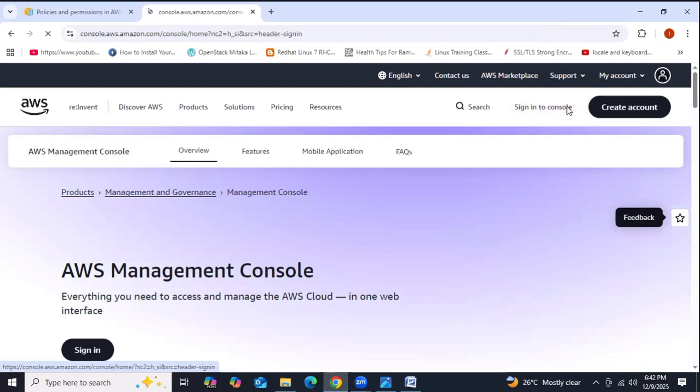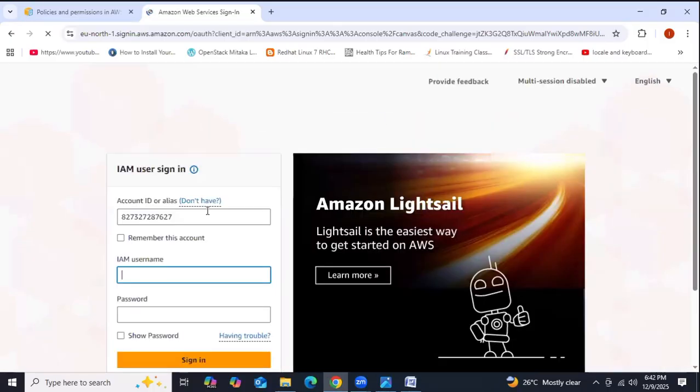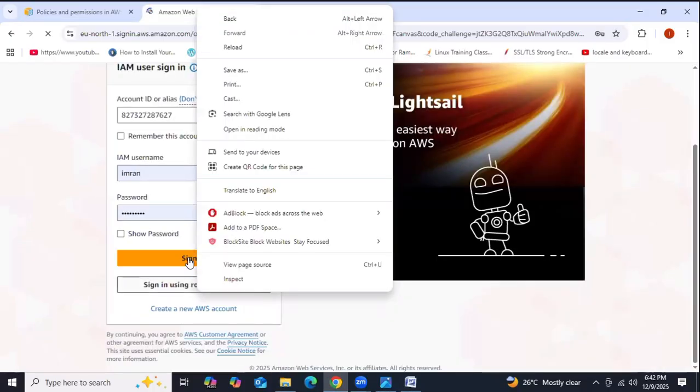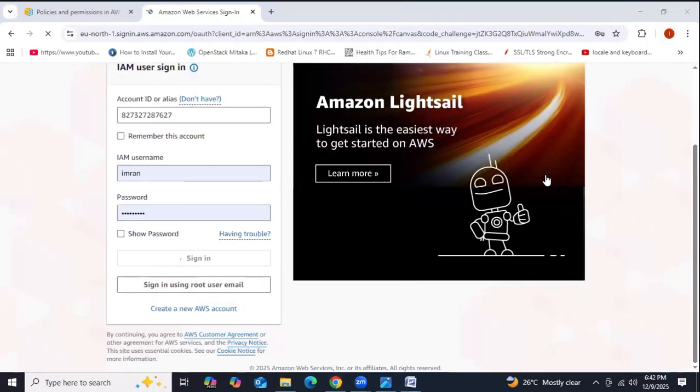You didn't delete, right? So how to delete the user we'll discuss. I think yesterday we didn't discuss. Now we are going to discuss how we need to delete the user. So this is my IAM user, guys. This user has admin permission.